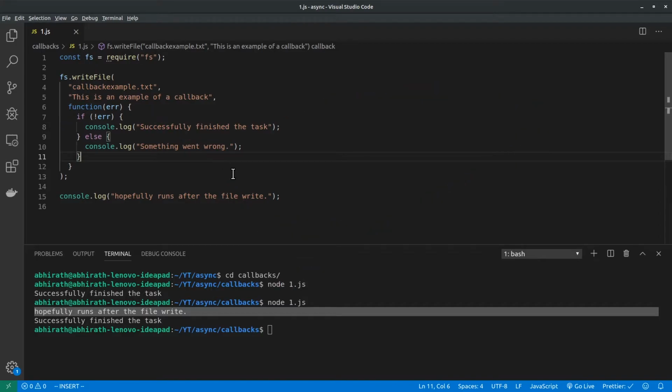Just remember one thing: callbacks, promises, async await, they all are to ensure some sort of execution order. After this happens, do this.